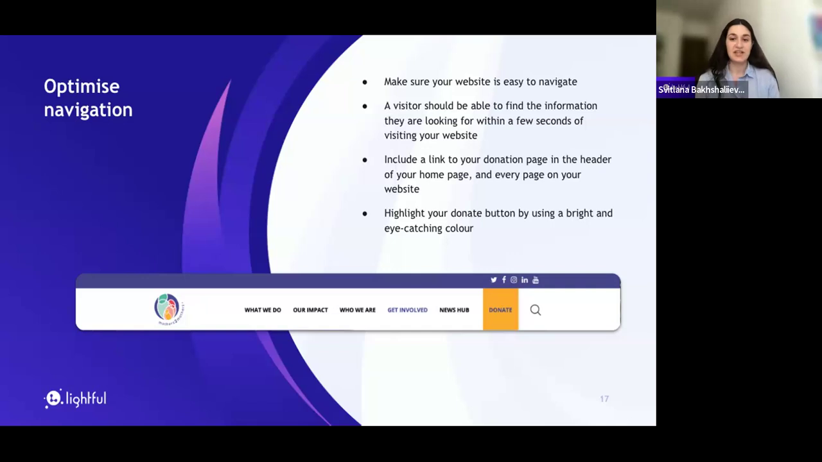And what is the next step for the user after the page they're on? Is there a clear onwards journey? So did you include the call to action at the end of the page?